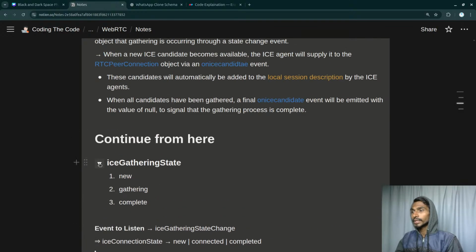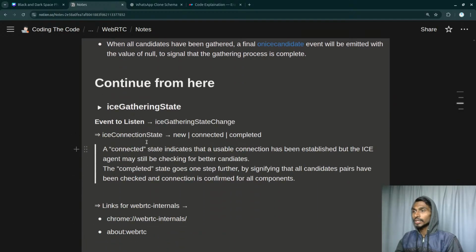Once all these things get done, after that ICE connection state can be new, connected, or completed. So there are actually three things here. First, ICE gathering state: when you are gathering the information about your PC, it can be new, like you have just joined. Then it can be gathering, you are gathering the information, or it can be complete, you have gathered the information.